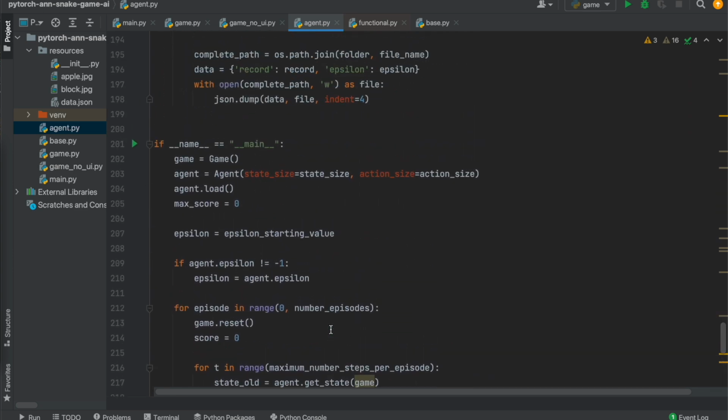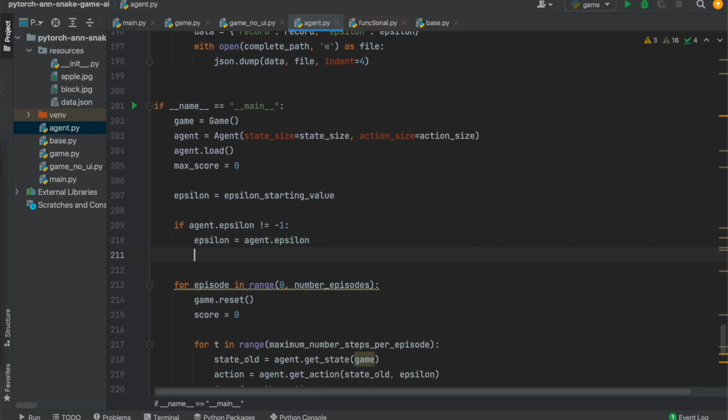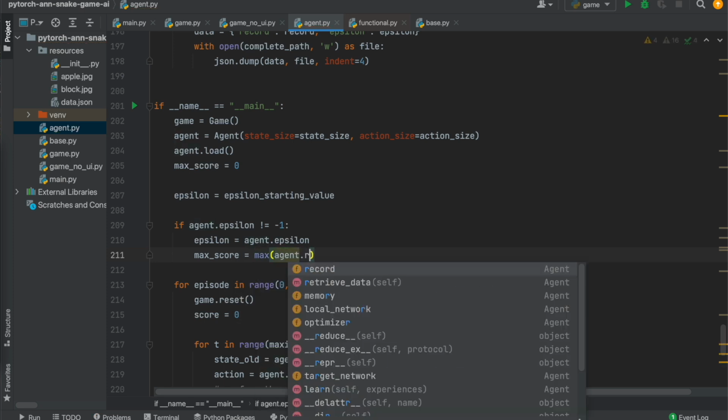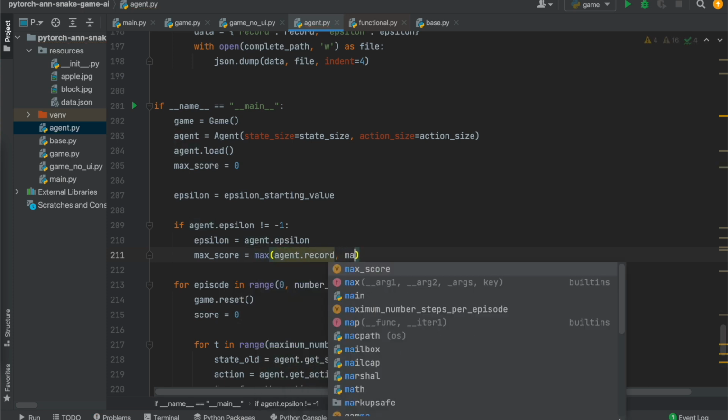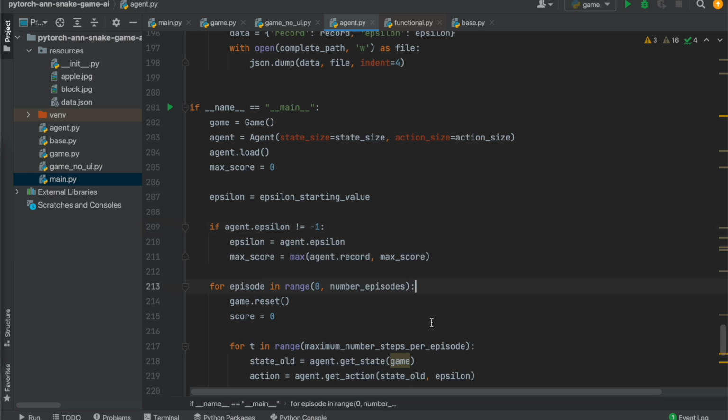And let's do one more thing here. So here we can restore the max score from the file. So max score, max of agent dot record, max score. So now we are done with the driver method. It's exciting that we are almost ready to see the snake game in action. So let's implement the remaining methods.